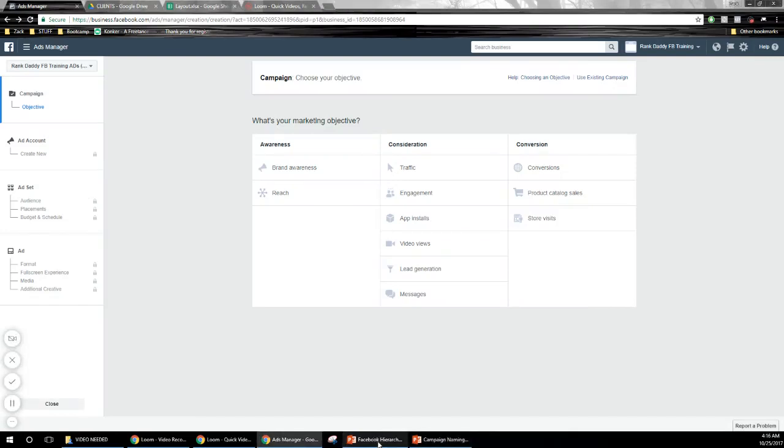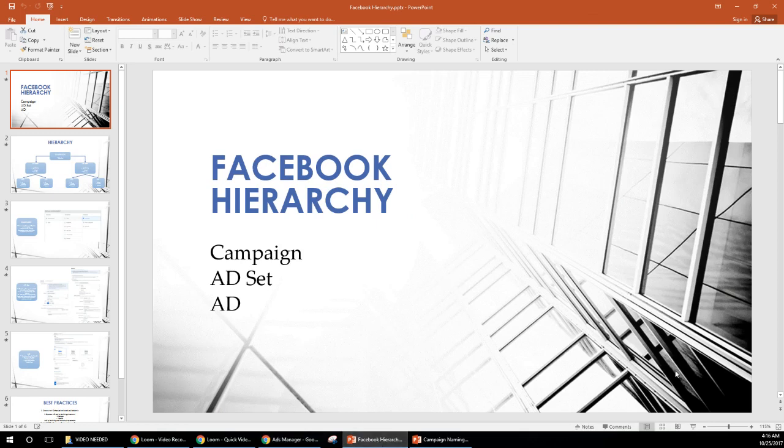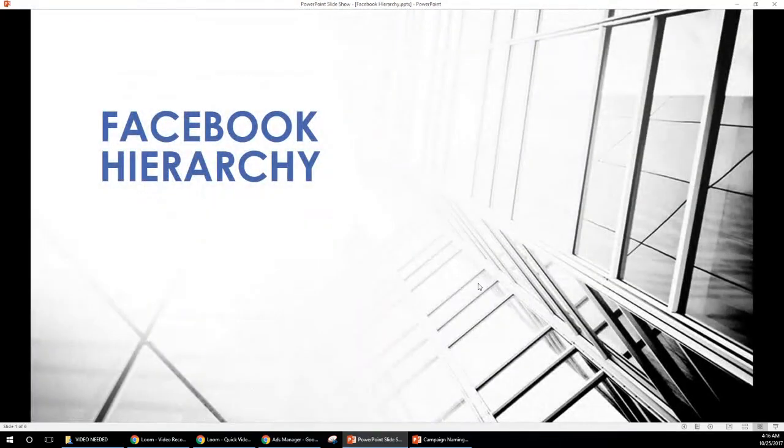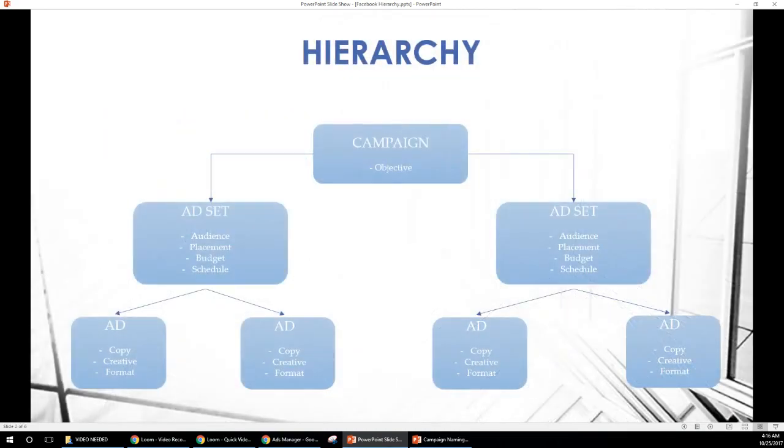Now we're going to talk about Facebook hierarchy, and this is really important because I want you to understand what the structure of the Facebook ads looks like. We're going to talk about campaign, we're going to talk about ad sets, and then we're going to talk about ads. So let's jump in.